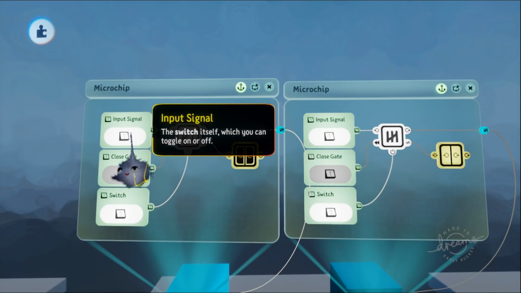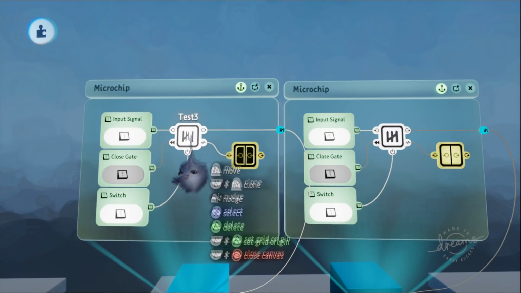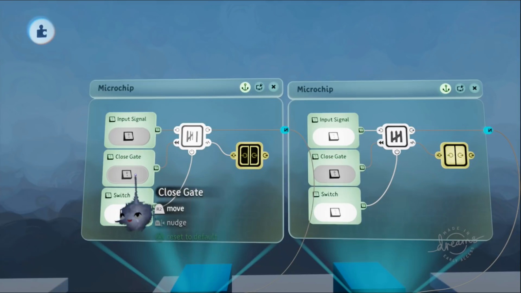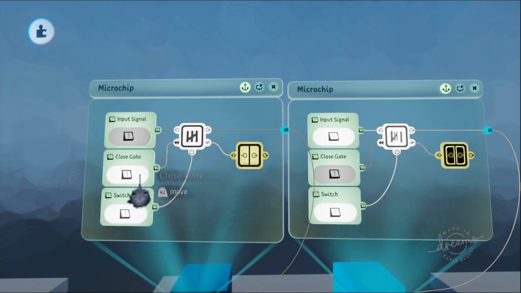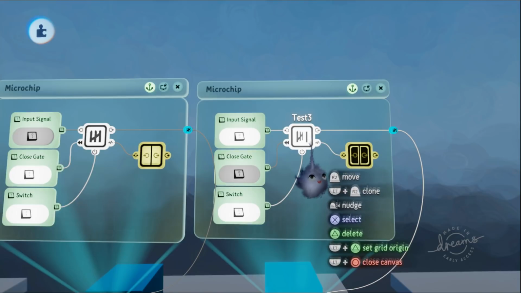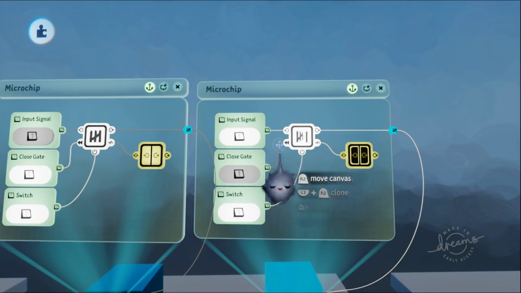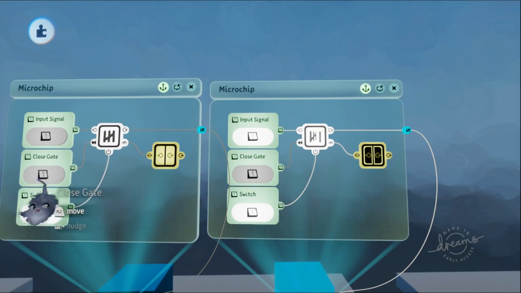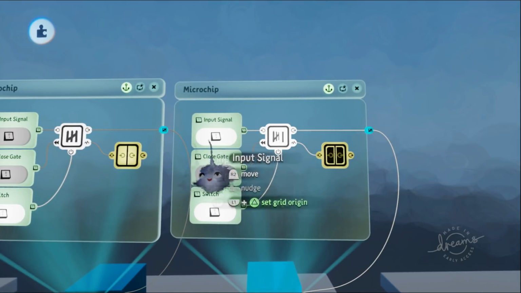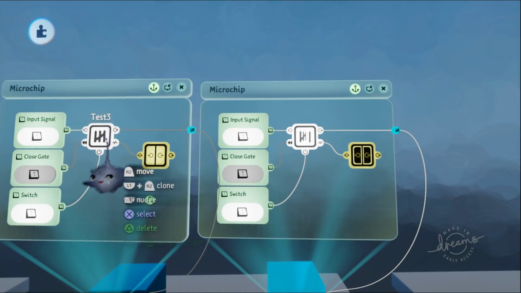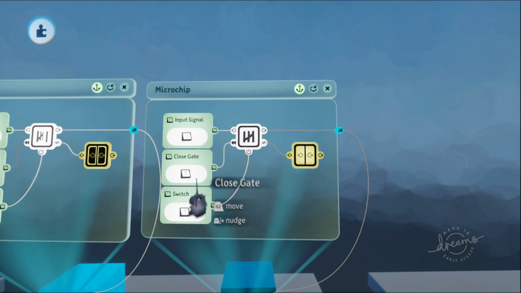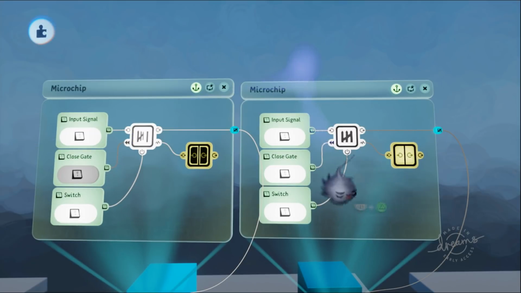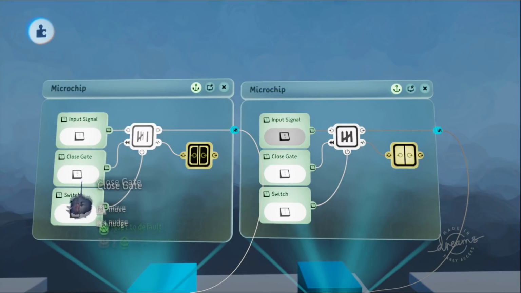So in automatic, when I turned this off, this gate would automatically close and this gate would open. Now it doesn't. I have to manually close the gate like that for this one to open. Okay? So let's do it again. You can actually leave this on, but let's turn it off. I'm going to turn this input signal back on. Stays off. I'm going to manually close the gate. And then this one opens.